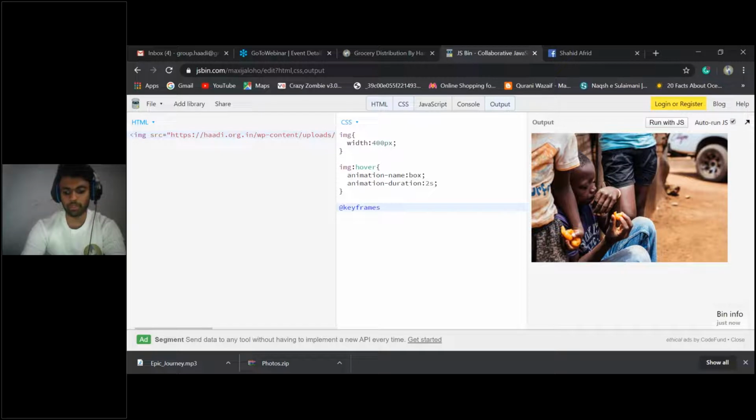Then we have keyframes. You give keyframes, then the name of the animation, whatever you have mentioned here, box. Then open curly brackets. You can start the animation from 0% to 100%, however you want it to look. But I want it directly at 100% to be shrunk, its size should be reduced.